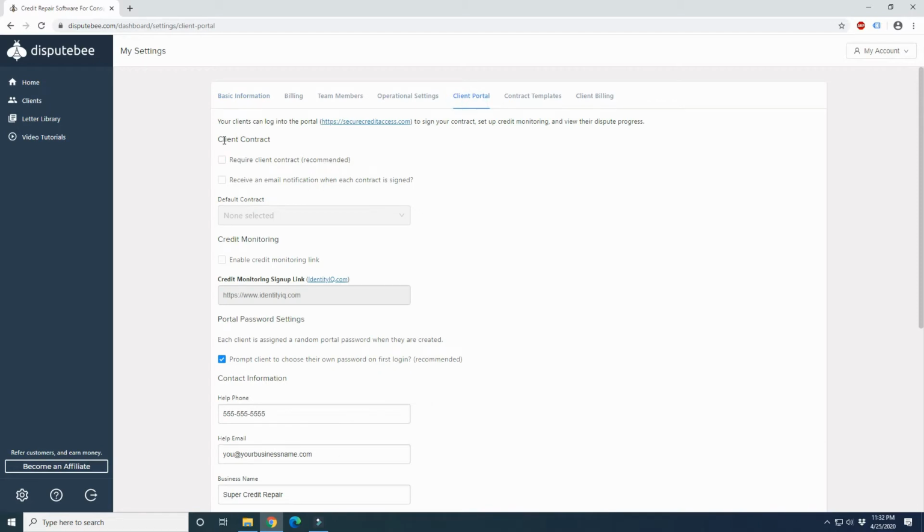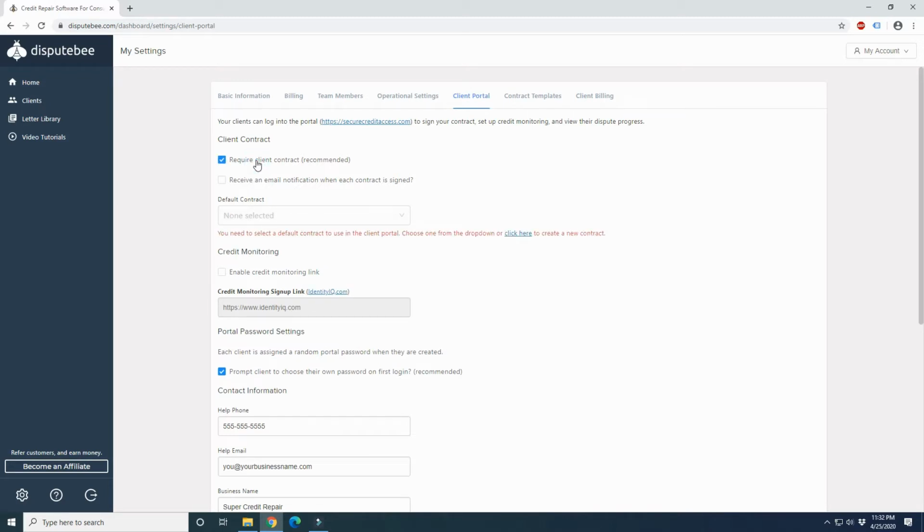The first thing you'll see at the top is the client contract. Click on this little checkbox that says Require Client Contract, and you'll see a red message pops up here and says you need to select a default contract to use in the client portal. As you can see, there's nothing in this drop down here because we haven't created a contract yet. So I'm going to go ahead and click on this link to create a new contract.